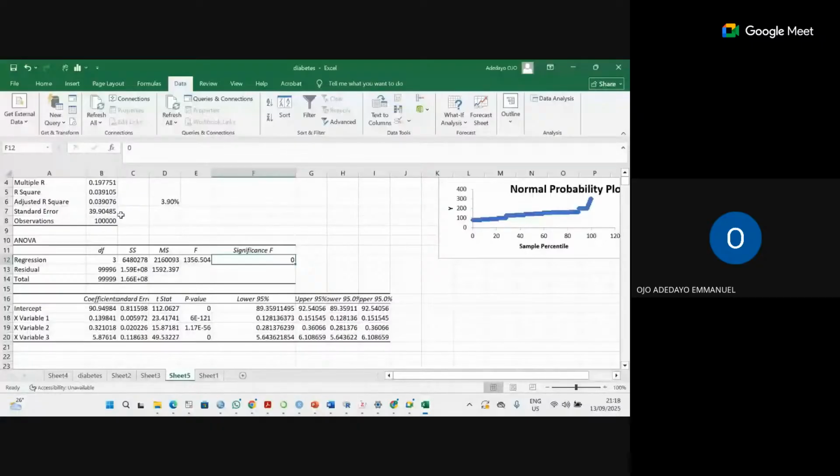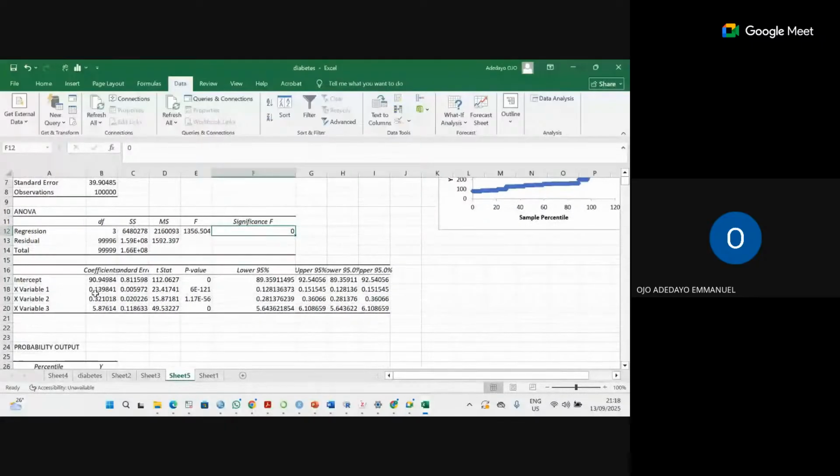If they are asking you, what is the significance of this your model? This model is significant because when you check the p-value for the F significance, we have 0, which is less than 0.05. That means that the model is significant. That is the essence of this ANOVA table that you are seeing here. Now let's go back to the real work.